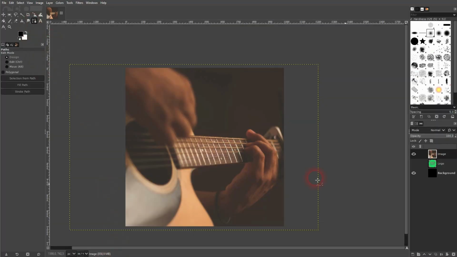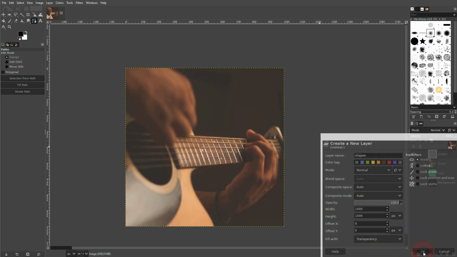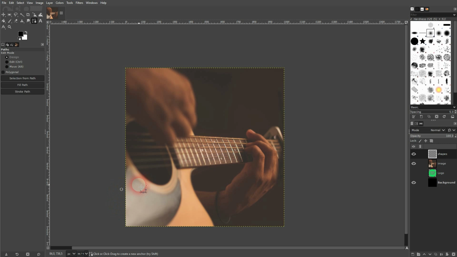Let us activate the Paths tool and we'll create a new layer. Let me call that shape and it's transparent. Now left click, drag to create these curves. It might take you a couple of tries, just press Ctrl Z when you're not happy with the curve. When you've arrived at the starting point, hold Ctrl and left click to close your shape.